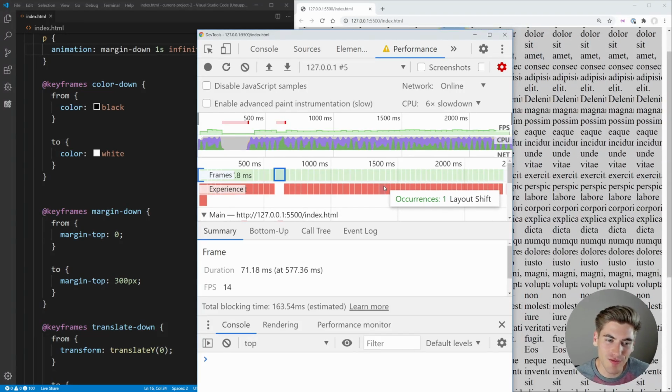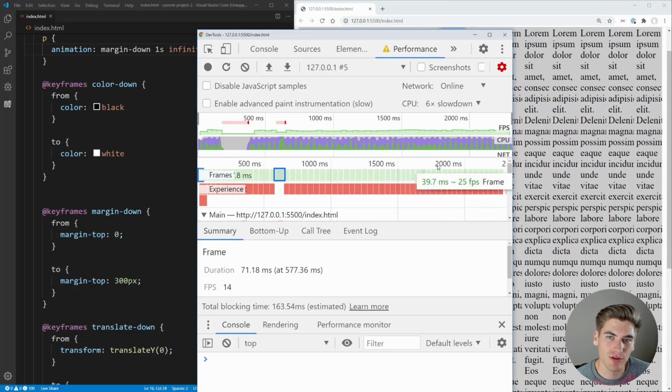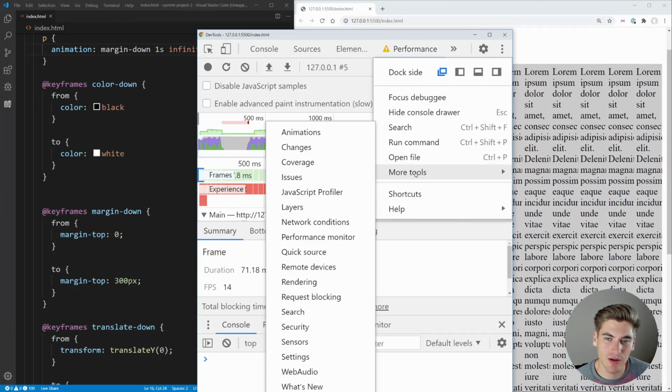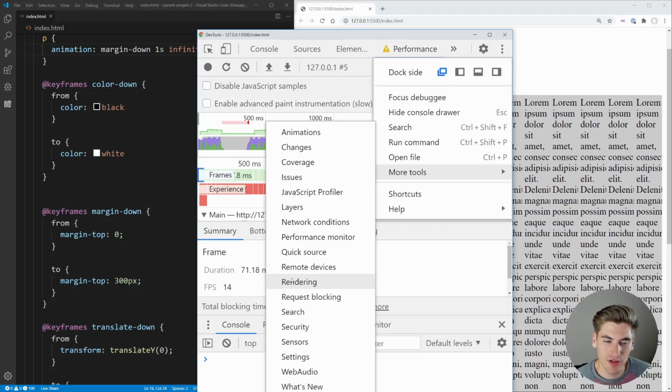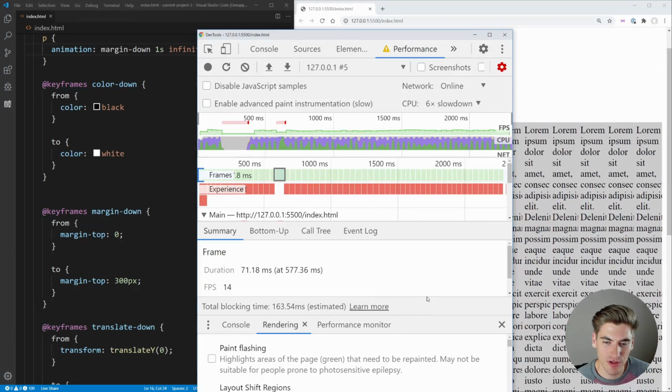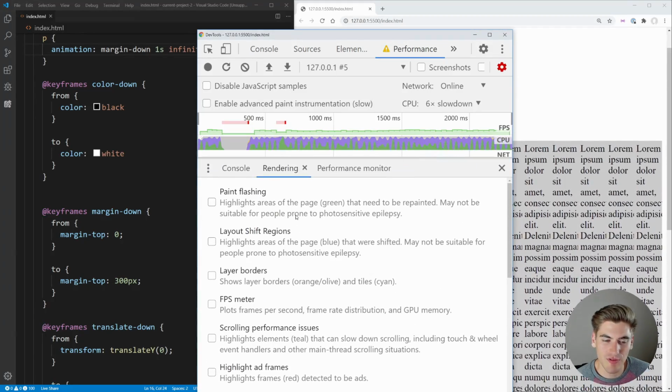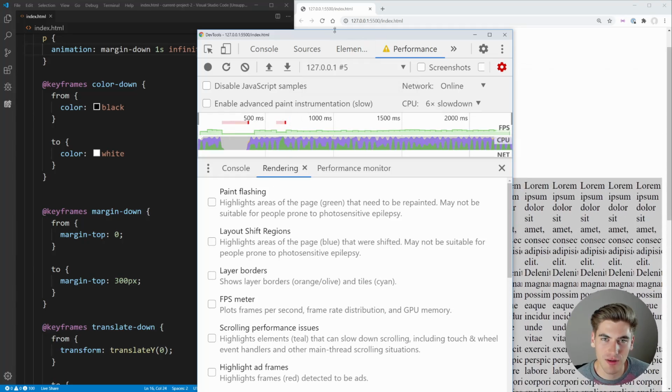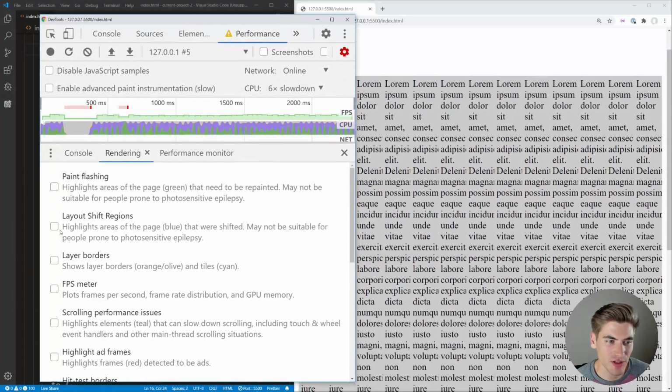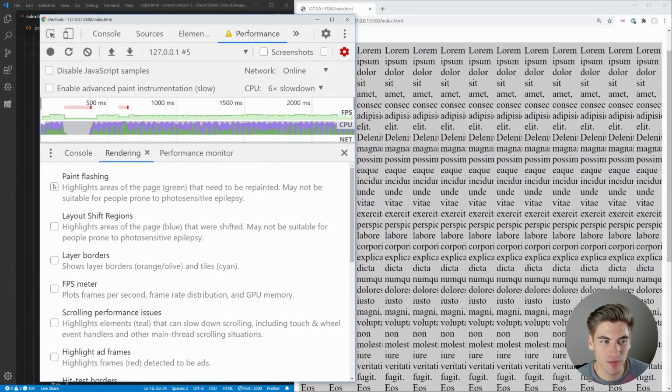And in order to dive even deeper to see exactly why that is so slow, if we come up to these triple dots here, go down to more tools, you can find this rendering section here. And if we scroll this up, you can see we have a bunch of different options here. And probably my favorite ones to look at are paint flashing and layout shift regions. So let's click on paint flashing.